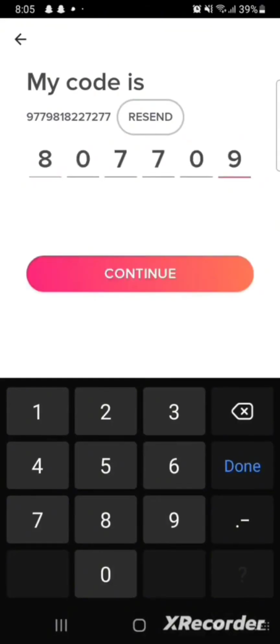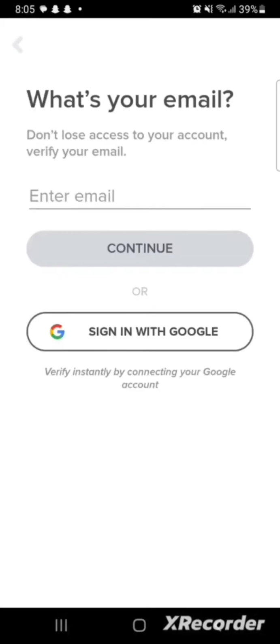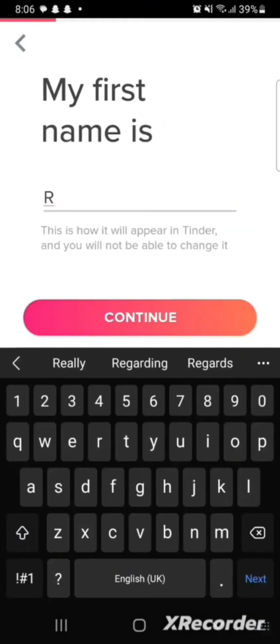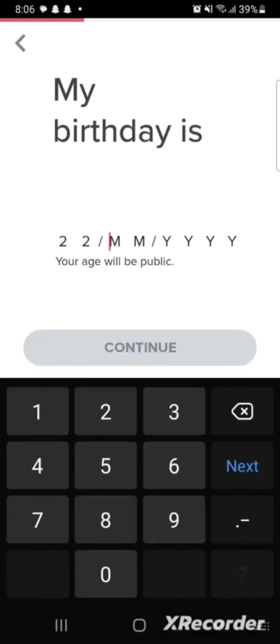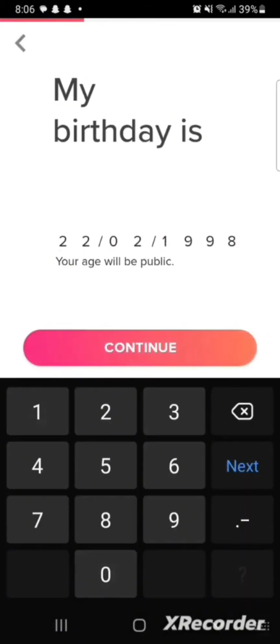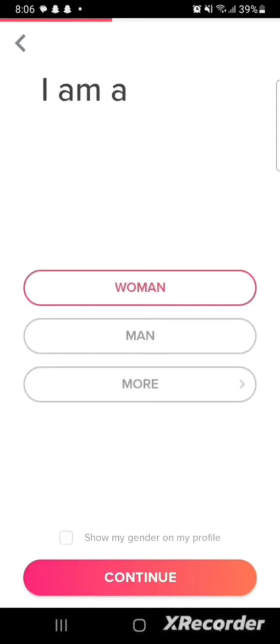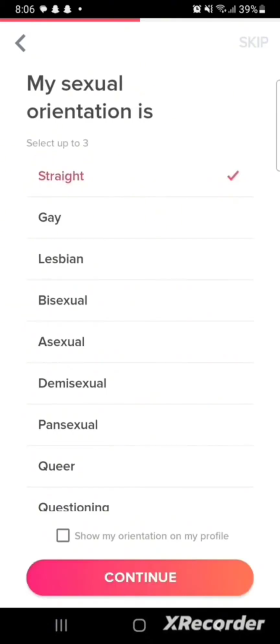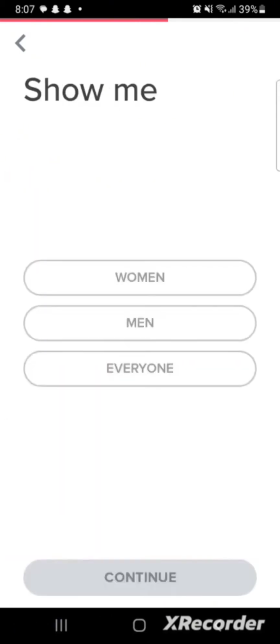On the next page, it will ask you for your email to verify it so that you don't lose access to your account. Enter your email and click on Continue, or you can simply click on Sign in with Google. Click on I agree on the next page. Type in your first name that will appear on Tinder and click on Continue. Enter your date of birth and then press Continue. After that, on the next page, choose your gender and move on to the next page by clicking on Continue and select your sexual orientation.